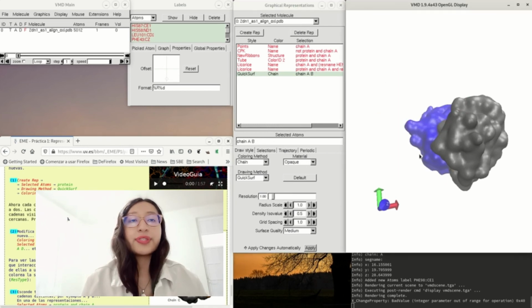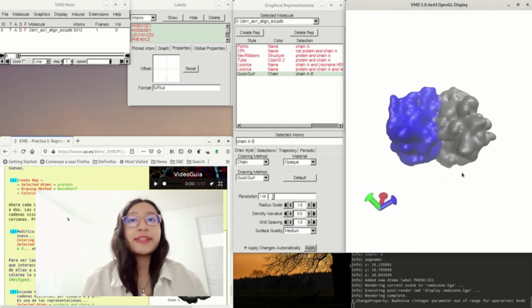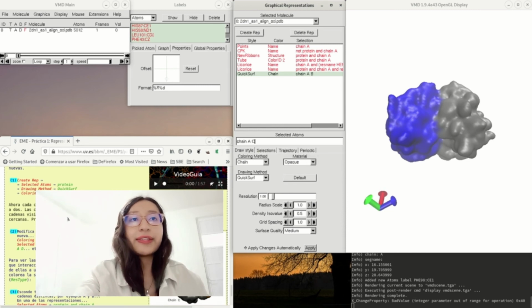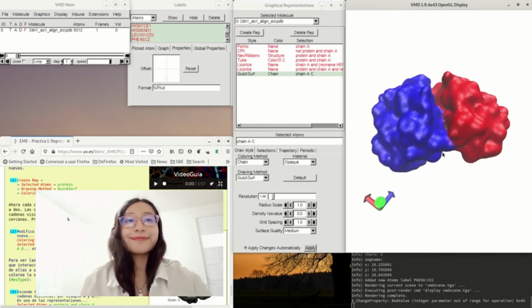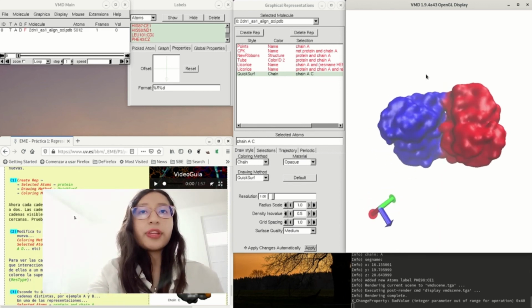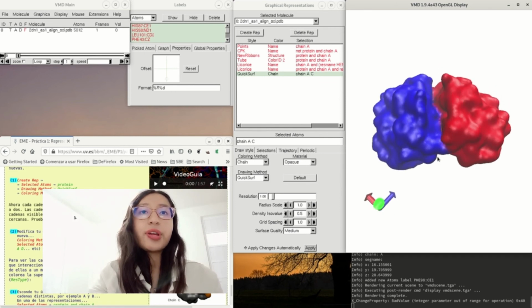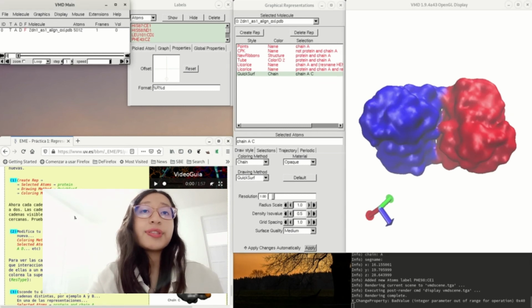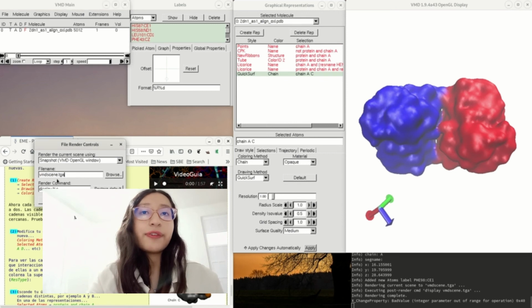With the four chains visible, you can see the union between them. Modify your representation, or hide it and then create a new one. Click on coloring method, change the drawing method, and create a surface.